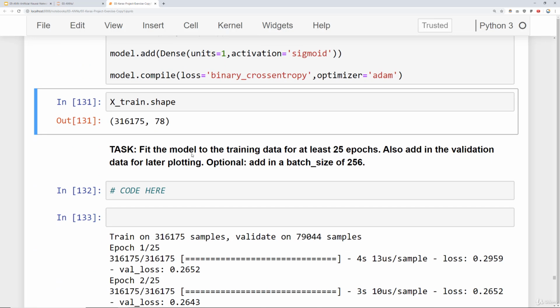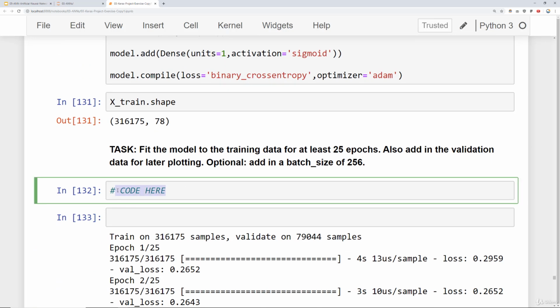And then what's next is we need to fit the model. Here you have a lot of options, and if you wanted to, you could also add in things like early stopping, but I'll just fit the model for 25 epochs. So we first pass in our training data, so we'll say X_train and y_train, and we'll say epochs is equal to 25. Now because this is a much larger data set, it's probably a good idea to feed this in batches. So as recommended by the task, we'll say batch_size is equal to 256.